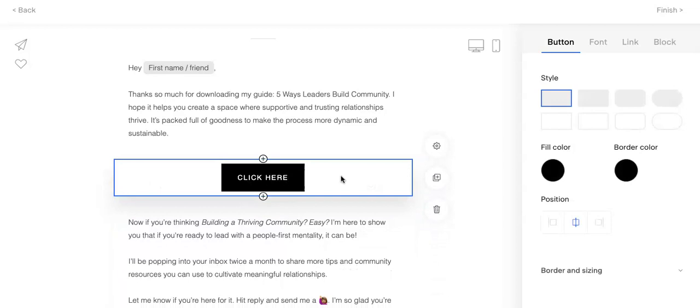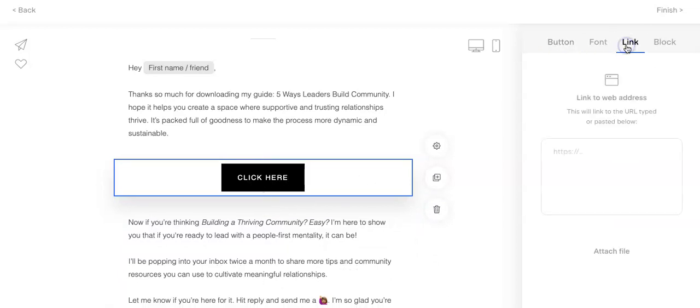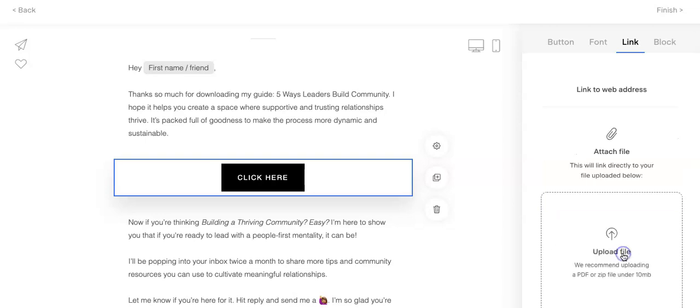So now you've created a button, and here go to link. And you've got two options again. You can either link to a URL. So if you want to direct them to another page, maybe there's more resources on there, or you have a video series somewhere, whatever you want. You can add that link right here, or you can attach your file right here.